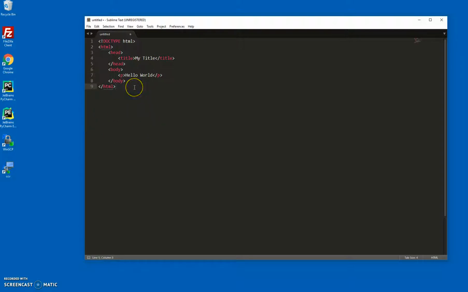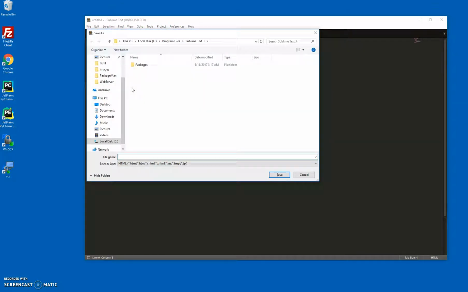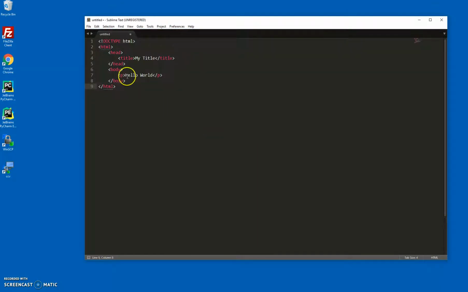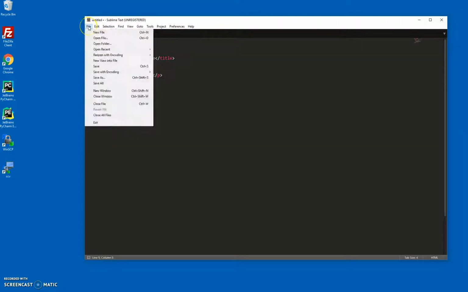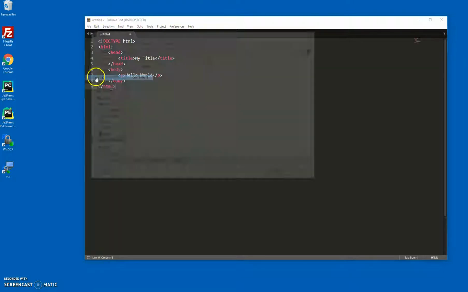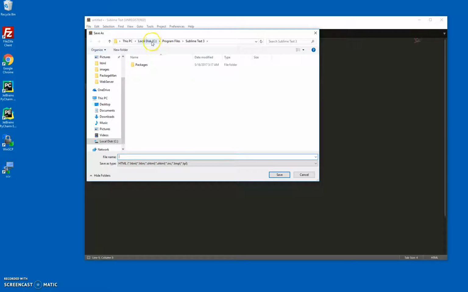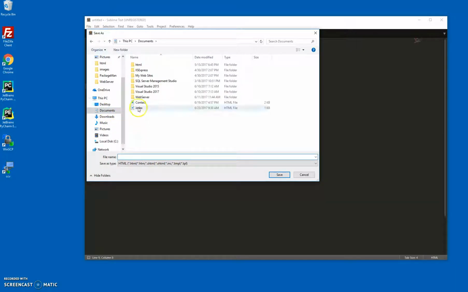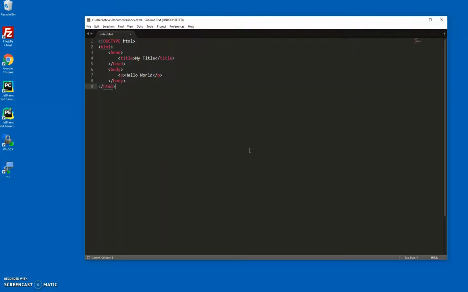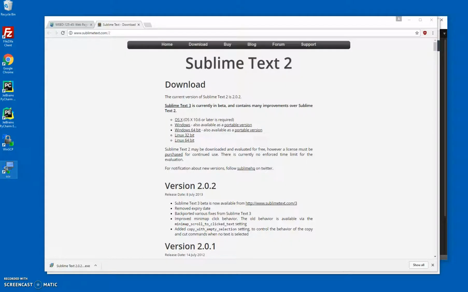Anytime you create a web page, you want to validate it to make sure that it's a valid web page. But before I do that, I want to save it. So I'm going to say File, Save As, save it to my Documents folder, and I'm going to call it index.html. I'll use this one. And here I have my first web page.